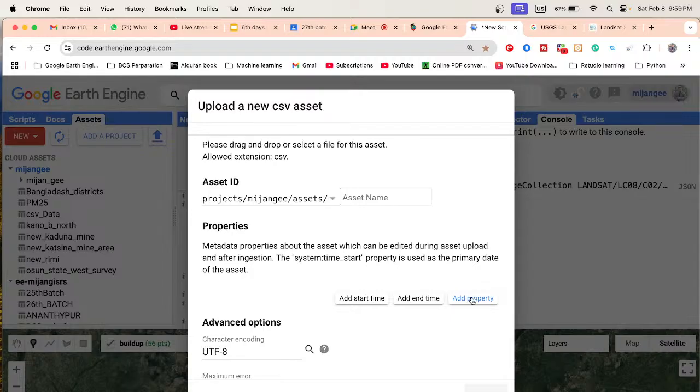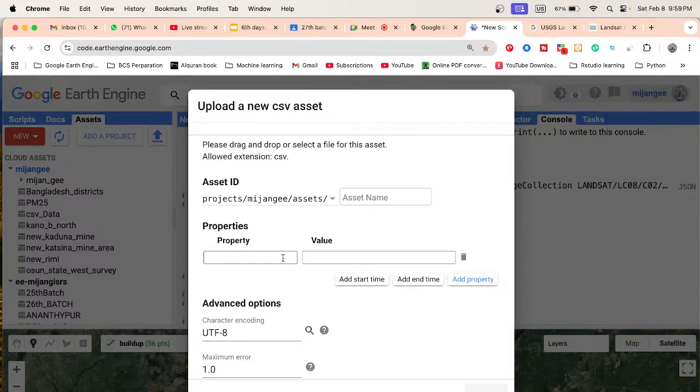It's very important, add property. Click on the add property and put the property. In this case we keep the property name as class, and for the value, for water, suppose 0, and further just apply, just upload. Okay, so these things are easily uploaded in your asset file.